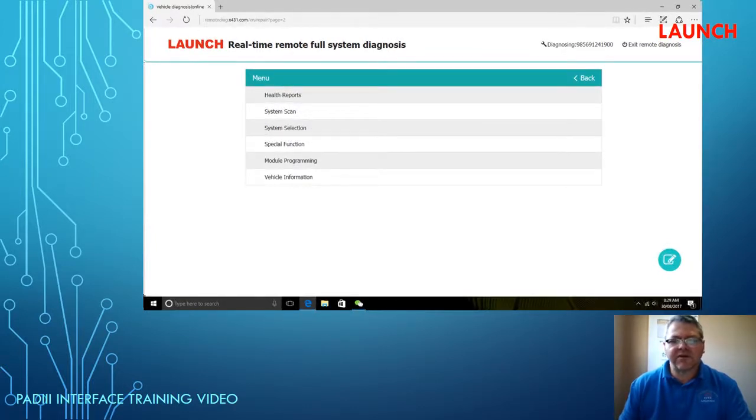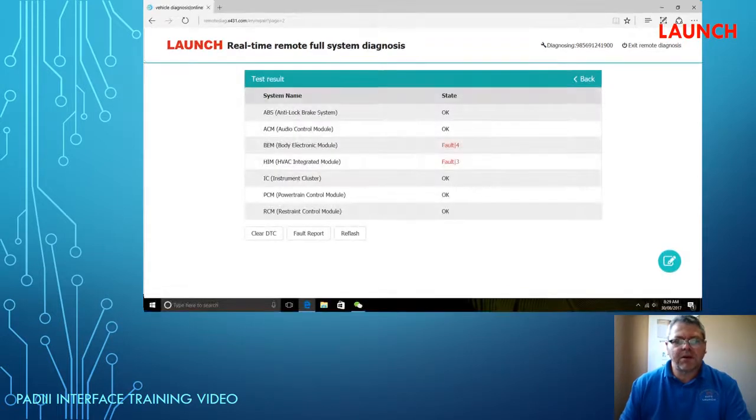These are just examples of what I've done on a Ford. So you can do the health checks from this point, and health reports and so forth, module programming and all those special functions. In this case it's done the health check, and you can see that there are 4 faults in one of the modules and 3 in the HIM module. So you can click on that area directly, and it will enter into the system like the scan tool does, from the browser itself.